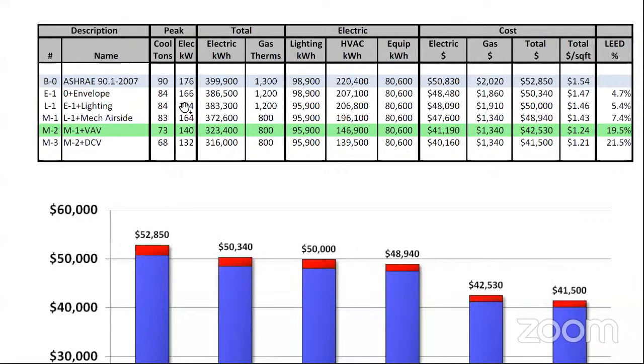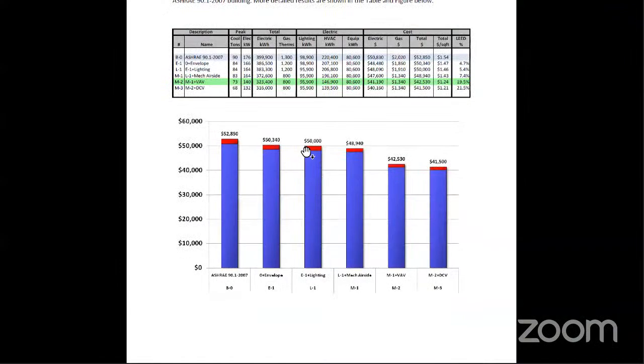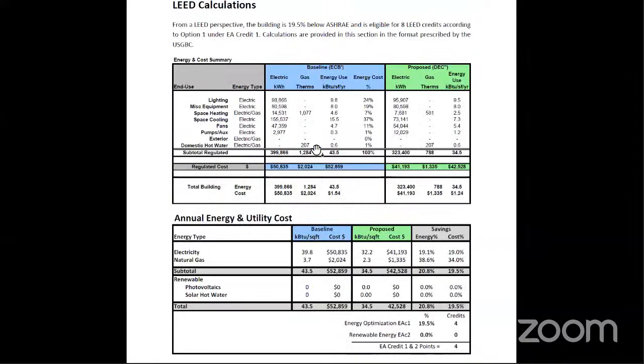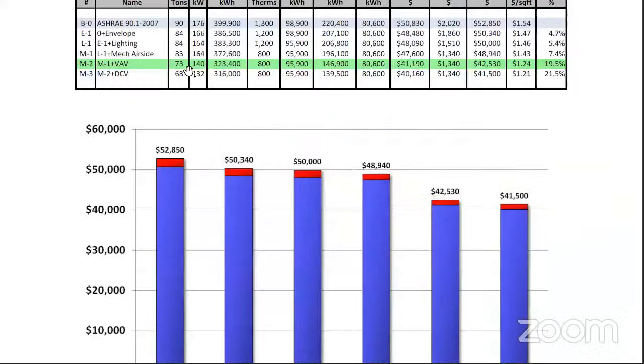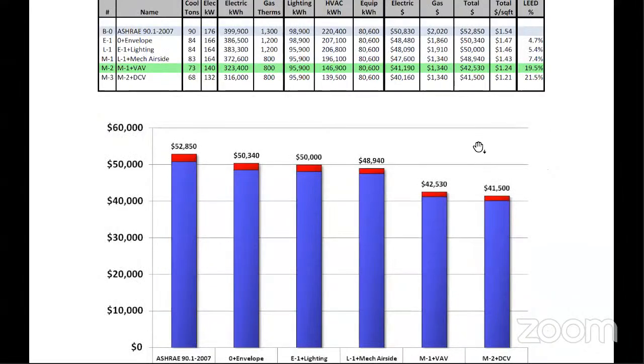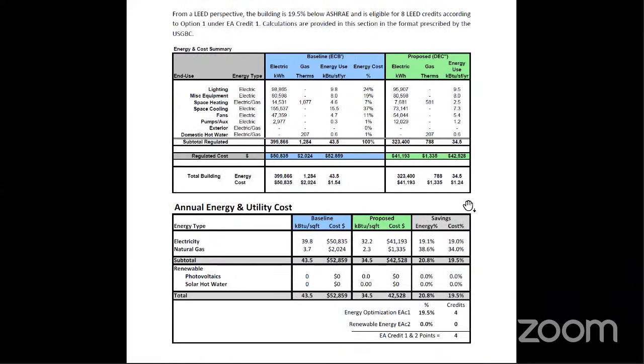If you go with lighting simulation, reduction in lighting by using efficient luminaires, the power consumption has dropped down. It has become now 5.4%. VAV 19.5%, DCV 21.5%. Then finally, we check how many points the project would achieve based on this saving. So if this option is selected, like with VAV and envelope saving, 19.5, the project will be getting 4 points, your LEED project.